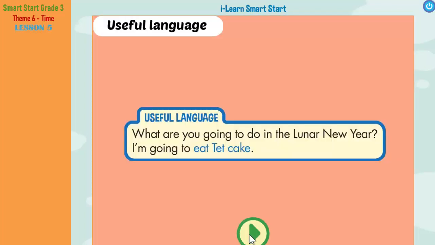Useful language. What are you going to do in the Lunar New Year? I'm going to eat Tet cake.